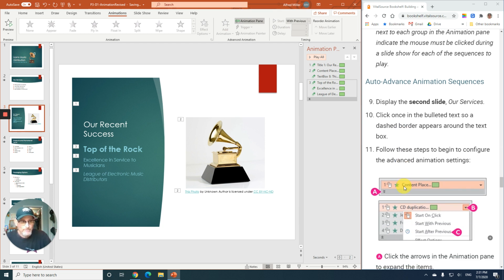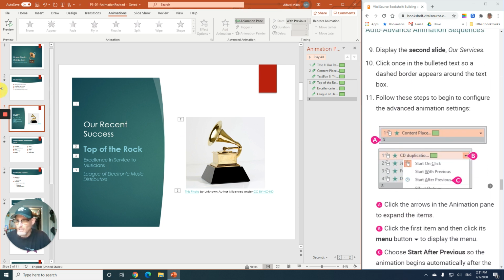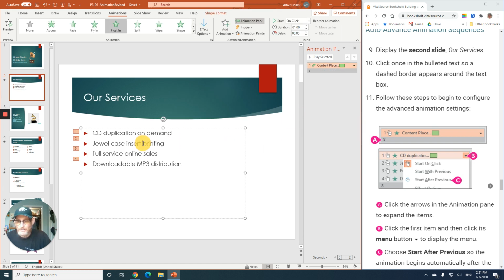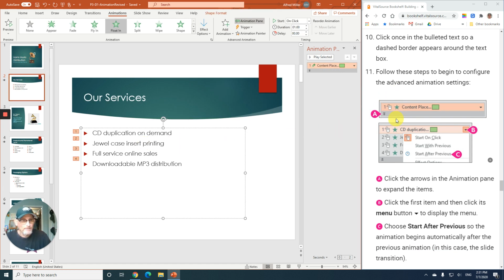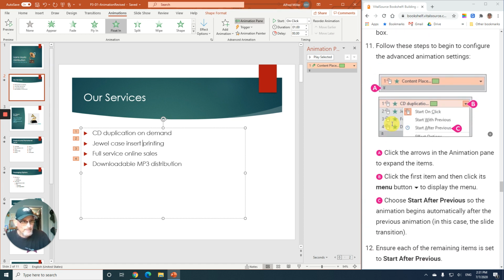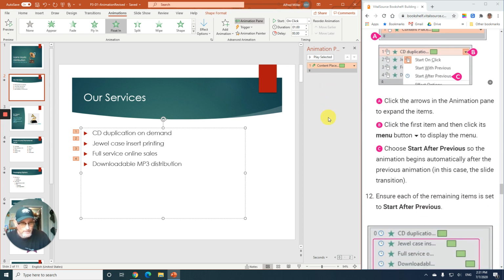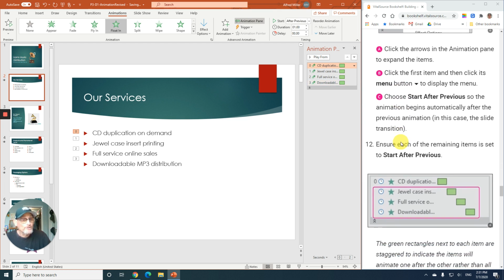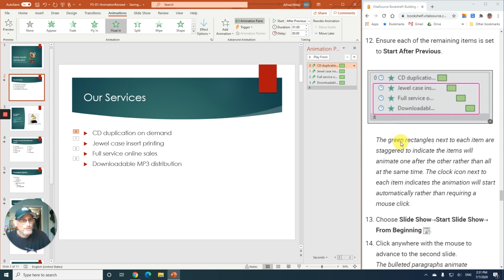Now you can auto advance animation sequences. Step 9, click the second slide. Click once in the bulleted text. That's step 10. Step 11, follow these steps to begin to configure the advanced animations. So this pane stayed open. Click the double arrows as step A. Step B says click the first menu item and then its down arrow. So you have to click on this item first, so it's the only one highlighted. Click its down arrow and choose After Previous. Step C was to choose After Previous. Step 12 says ensure each of the remaining items is set to After Previous.